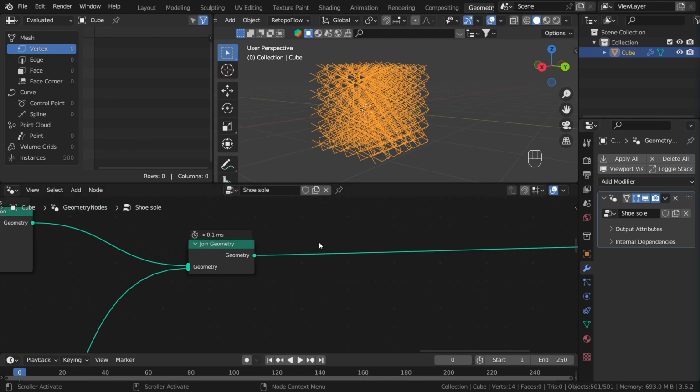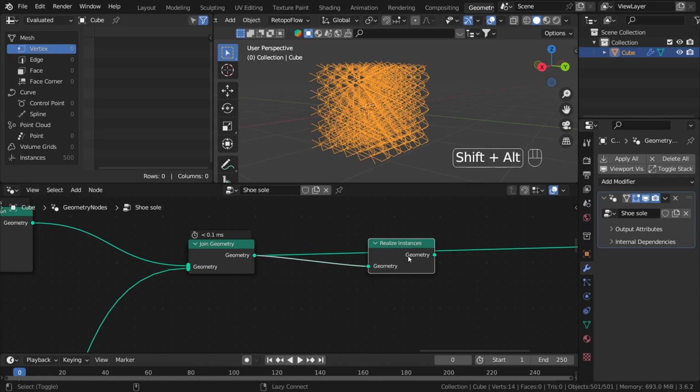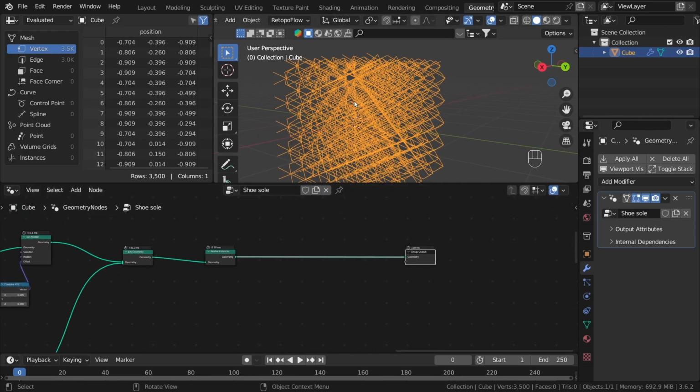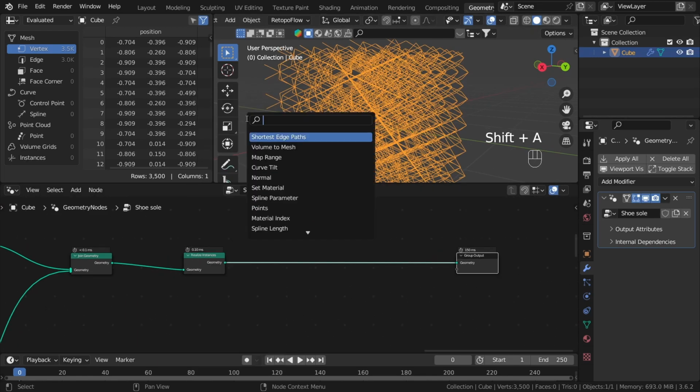So the first things we need to do is to realize our instances. So let's use realize instances node. And now we need to convert it to curve. So let's use mesh to curve node.